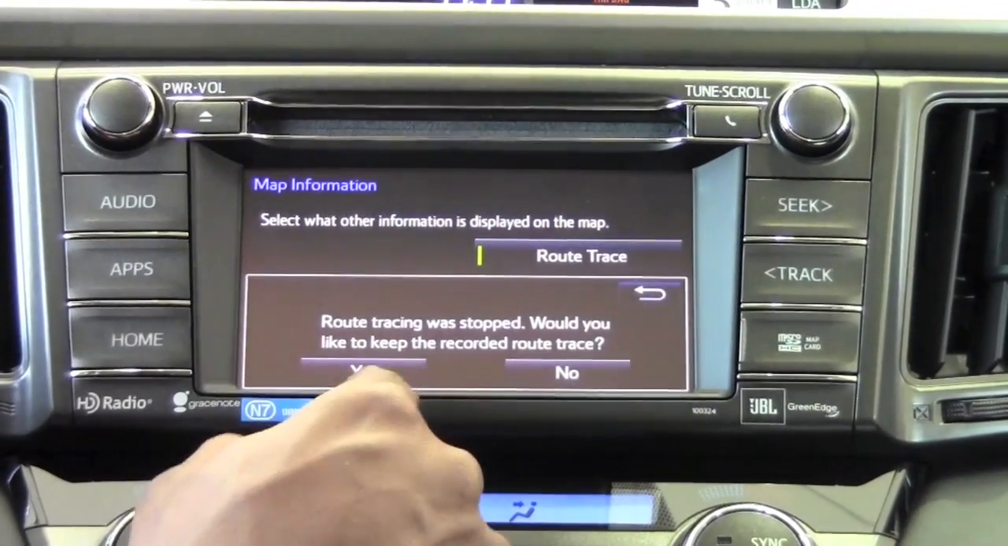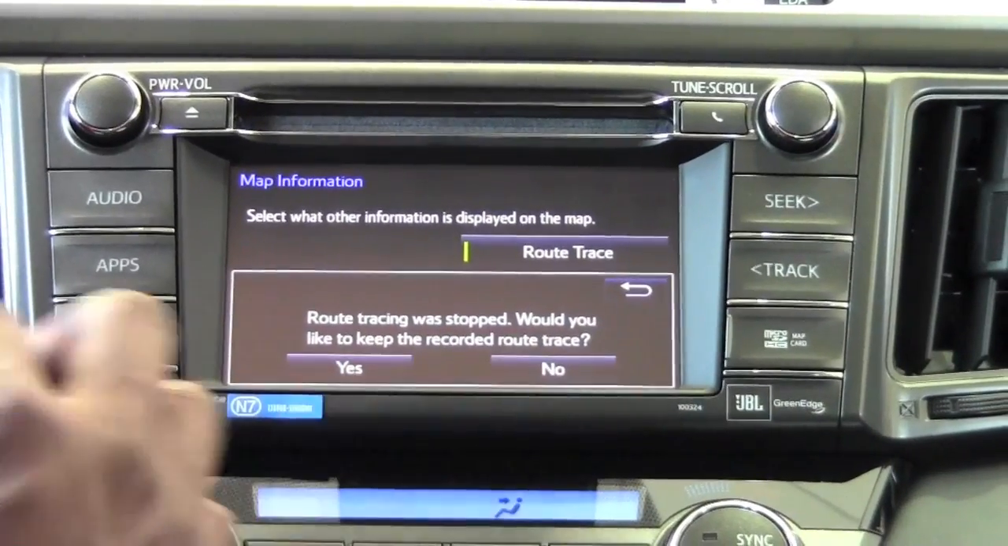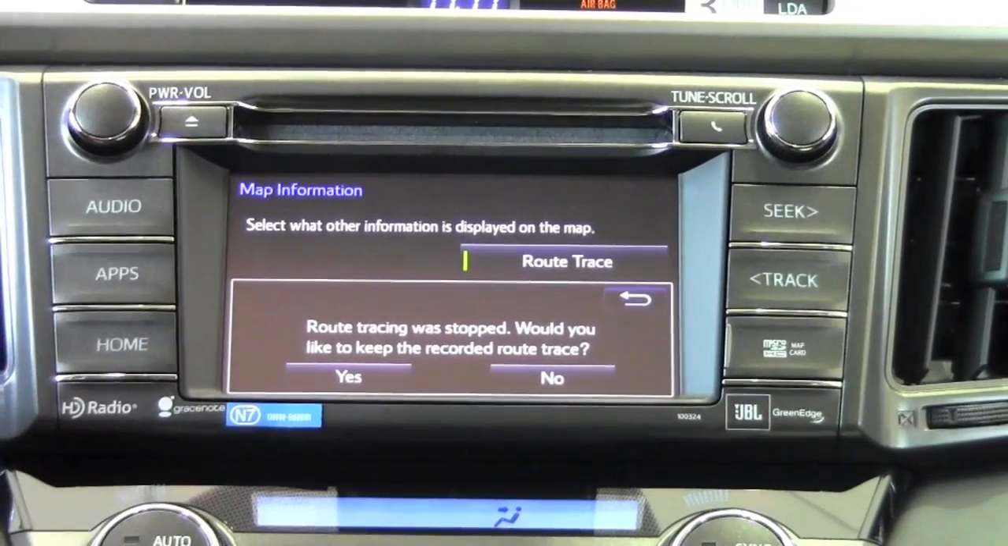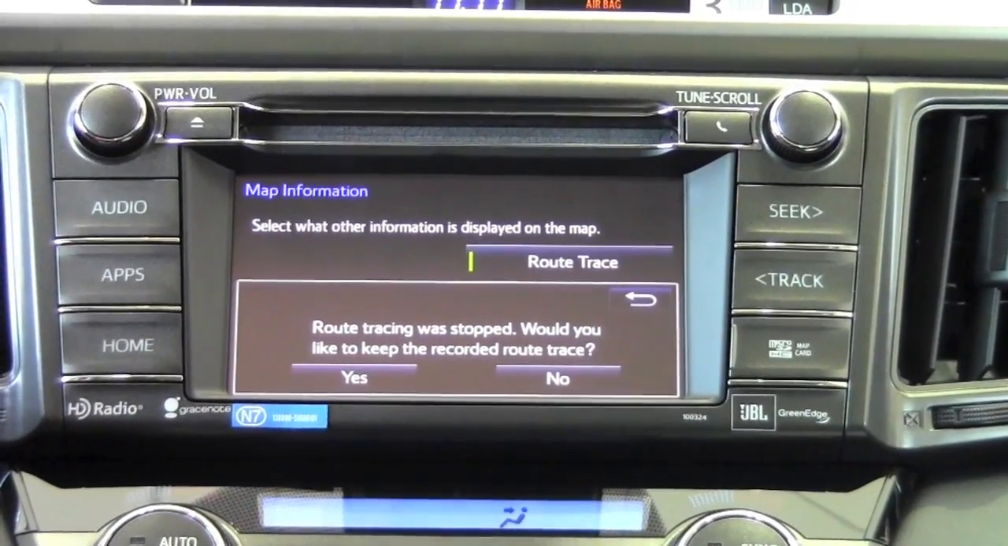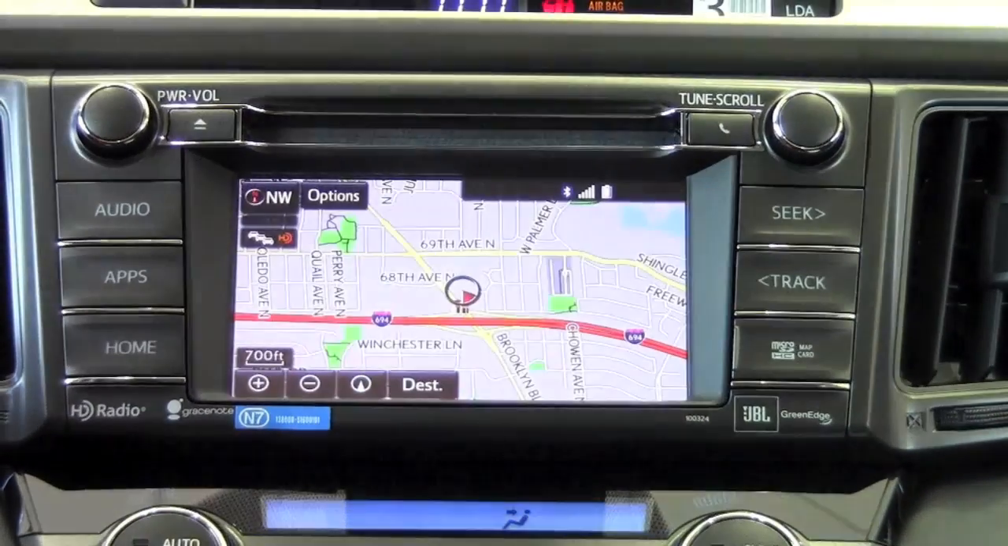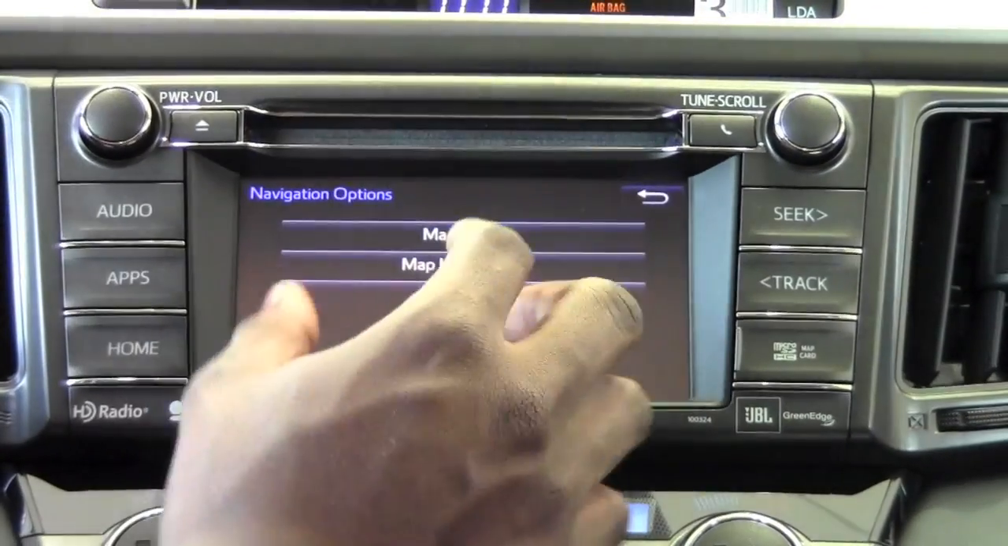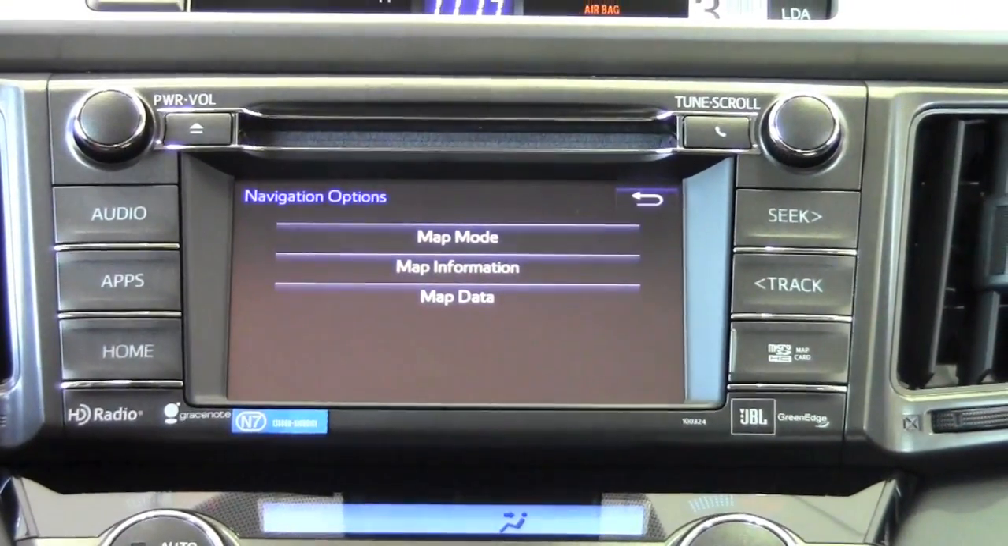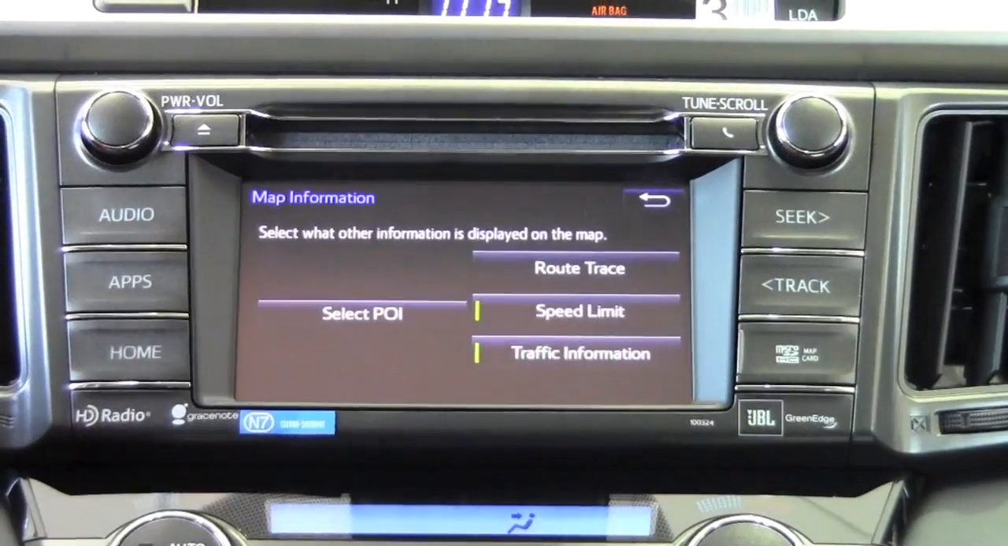I'm going to go ahead and turn that off. Now every time I do, it's asking me, do I want to keep those little dots that were created on the screen? In this case, I'm going to say no. And again, if you wanted to save them in here, you could, and then delete them whenever you choose to. A couple of more things on here.